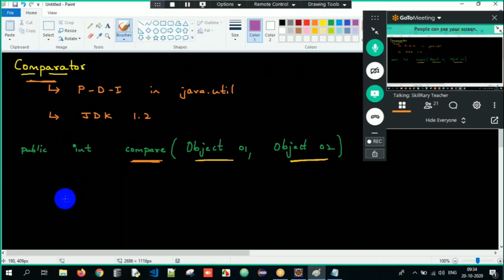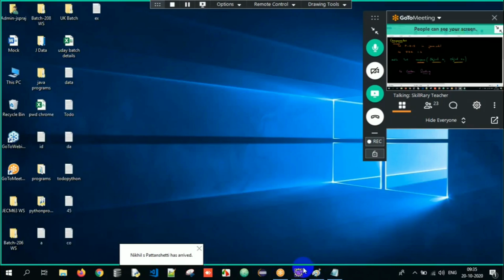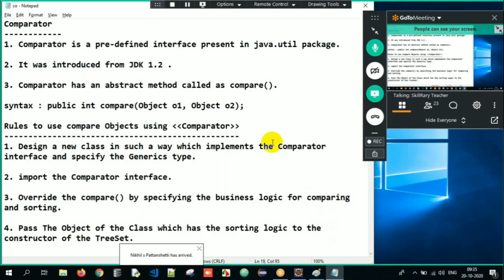And what is the job of comparator? Comparator's job is custom sorting, wherein we are supposed to compare the objects and sort them in one particular manner. So we have a set of rules here, and this is the entire process that we are going to understand.